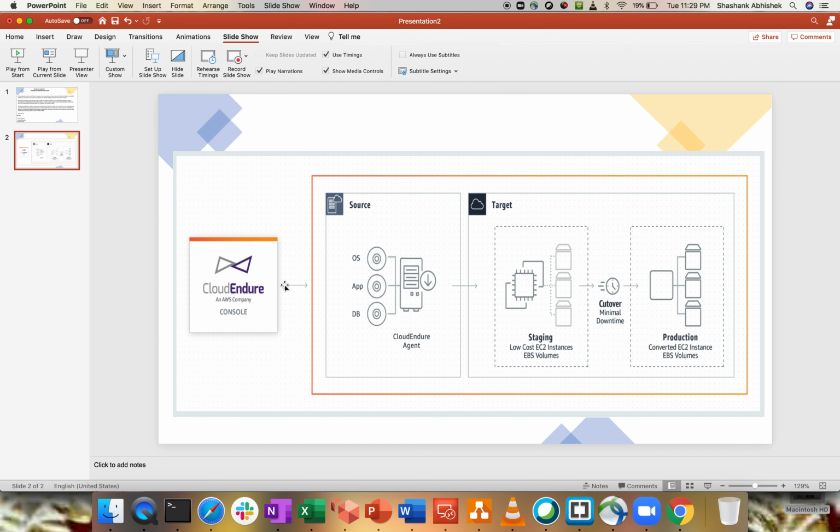Okay, so that's the mechanism flow, where we have the CloudEndure console, which gets the reporting of every data, every kind of progress once we install an agent on the source system. So this is our source system where the CloudEndure agent will get installed, and the target system where we get two sets of environment. One is staging, one is production. Once you're done with the staging environment, the validation and everything, then you can cut over with a minimal downtime to the production environment. So I'm going to tell you this in detail.